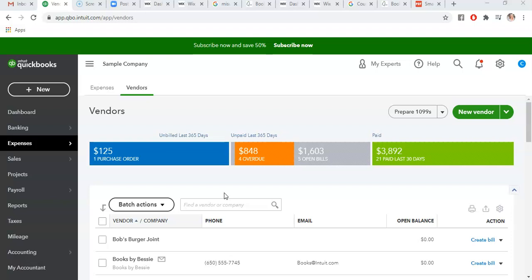This month we've been going over how to review for your year-end taxes and reports. This week we're going over vendors.